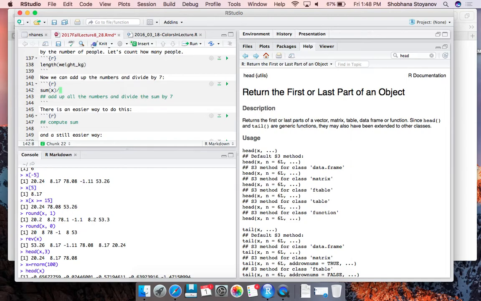Divide by 7. So I want to sum weight. You see how when I type in weight, it very helpfully pops up all these choices that I have. Which one do I want? The first one, weight in kilos, because that's what I'm working with right now. So I click weight in kilos, close my parentheses, divide by 7.